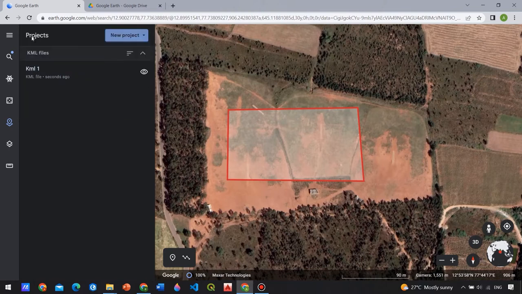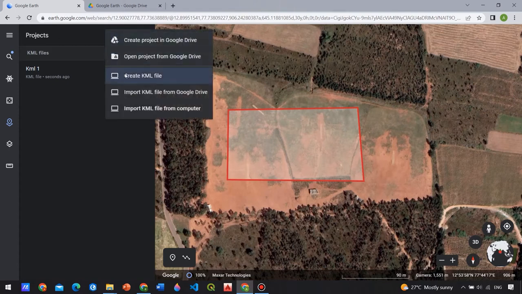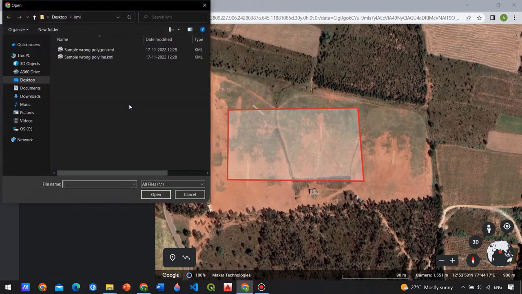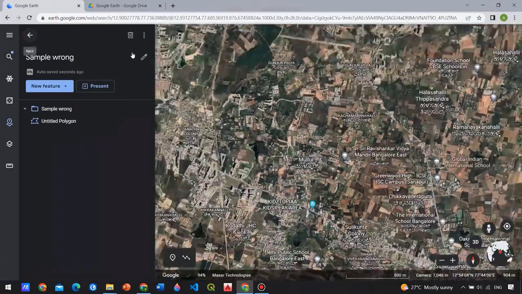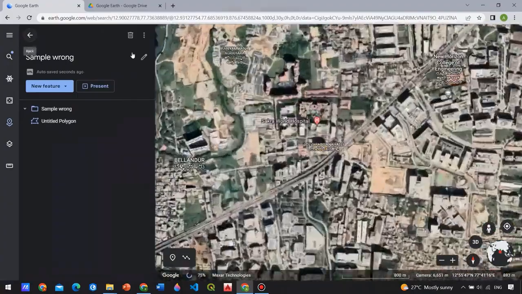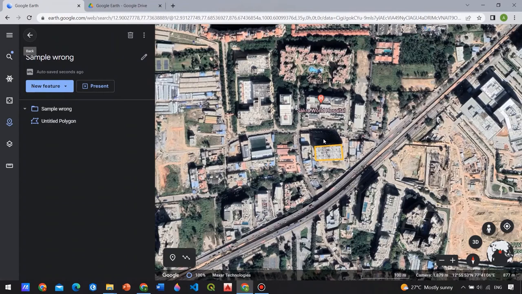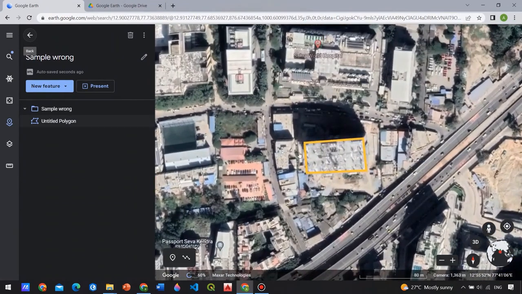Now I will show you a common mistake clients make. And for that, here I am uploading a KML file from my system. And here you can see the KML file is inside a folder. This should not happen.